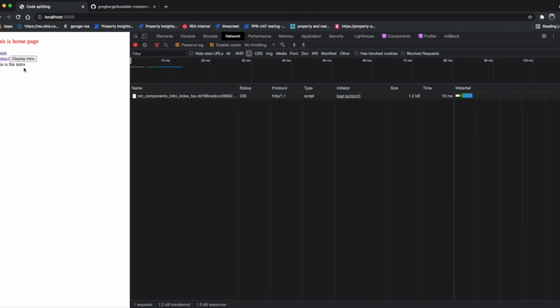So yeah, this is pretty much what I want to show you guys on how to do code splitting on the client side, and I hope you guys find the content of this video useful.